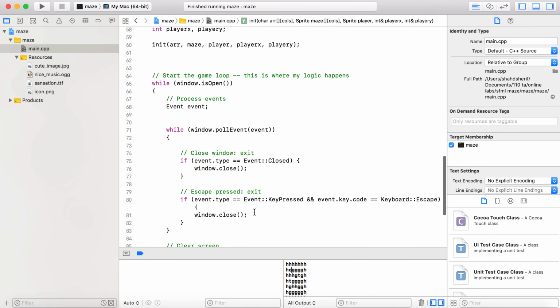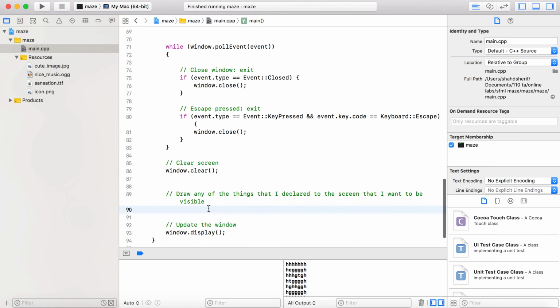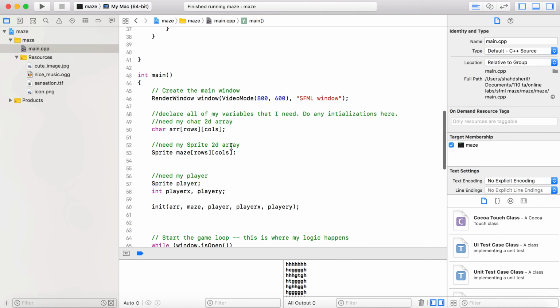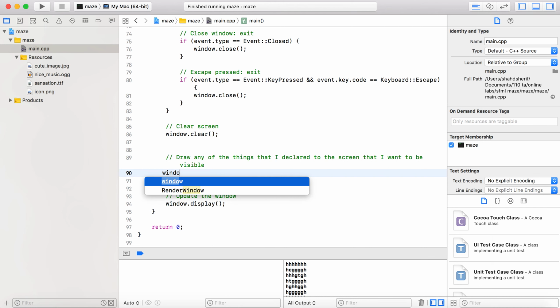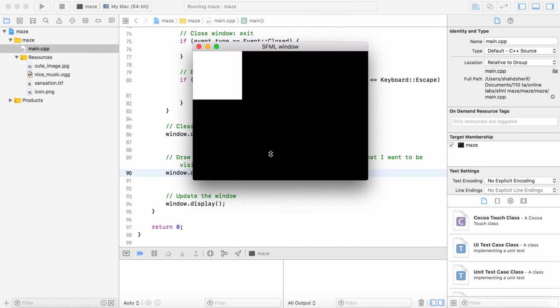But let's actually draw the sprites so we can make sure that the maze is properly initialized. So how do I draw this array of sprites, my maze? Am I going to say window dot draw maze? I can't do that, because the draw function takes only one sprite at a time. But I can do this. Let's see what happens when I do that. That's one of the sprites in the array.